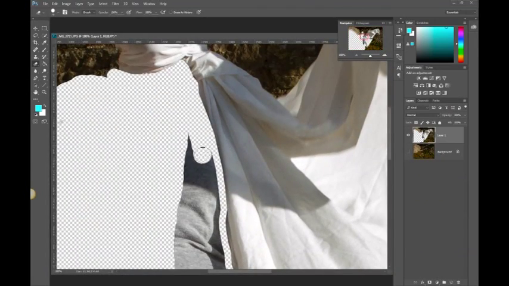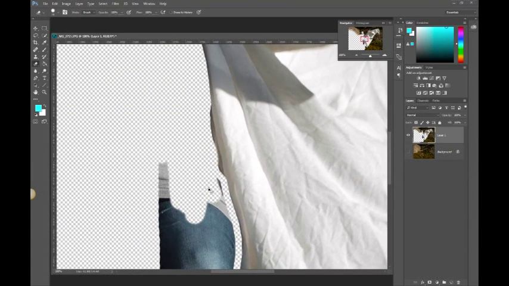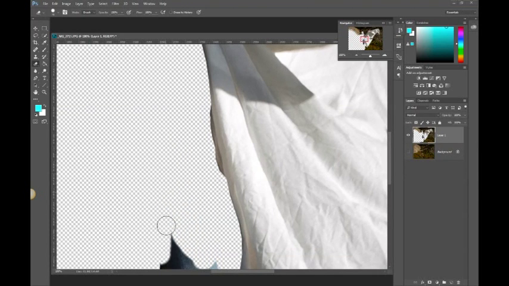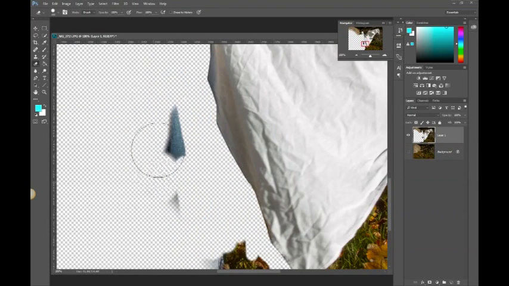It's left square bracket to make the brush smaller, right square bracket to make the brush bigger. There I made a mistake, so I've done Ctrl Z. Bigger brushes do make for less work, small brushes for fine, intricate detail. And I've just done Ctrl 0 there to make it fit screen.